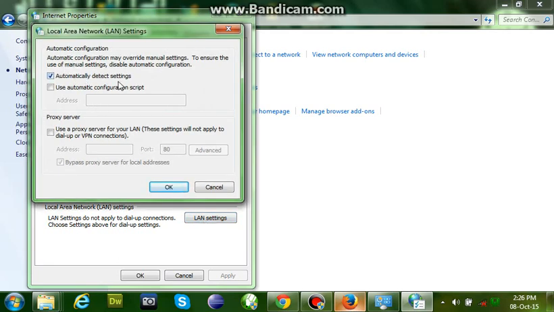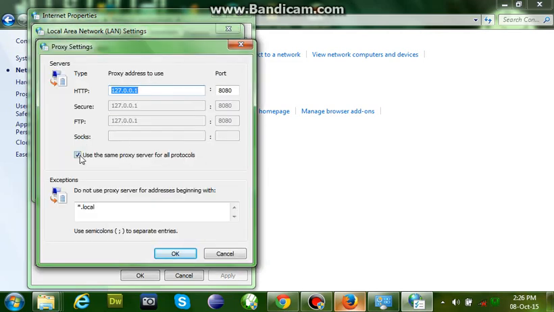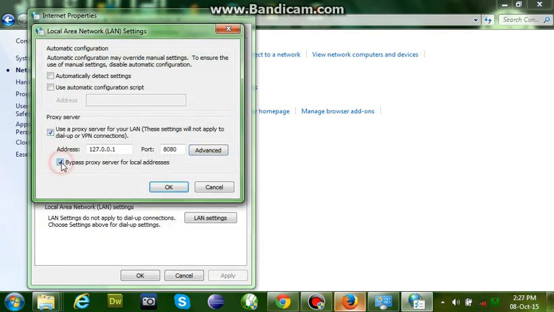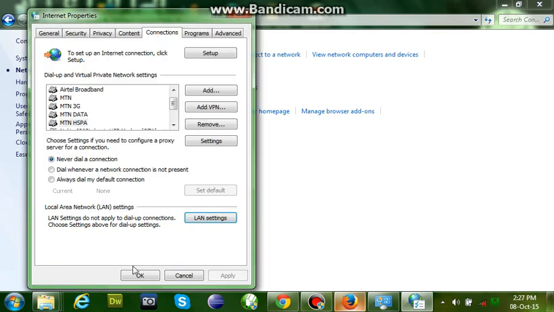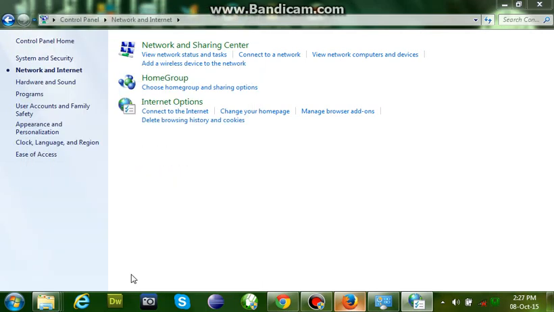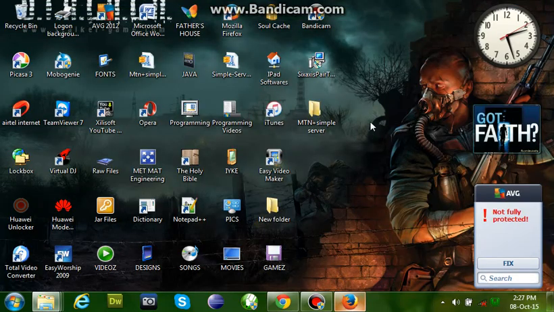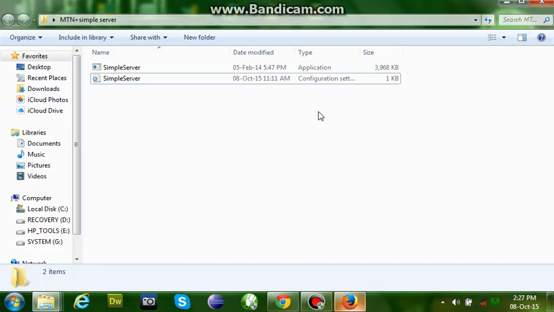It's using automatically detected settings, so just uncheck that and click on proxy server. Now remember the same address you used, 127.0.0.1, and the port is 8080, just add a zero to that. Click on advanced. Make sure this box is checked. Click on OK, make sure this one is also checked, and OK this one too. Close it up. Now let's go to Simple Server and configure it.